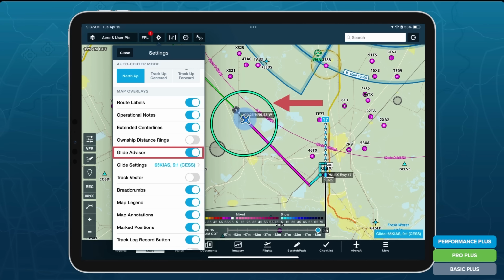You'll notice that when I do that, if I have my glide settings already configured on the aircraft, I get this green ring around the aircraft. And this is displaying the current glide range of the aircraft, taking into account forecasted winds aloft and even terrain. Here in Houston, we don't have as much terrain, so it's a relatively even circle.